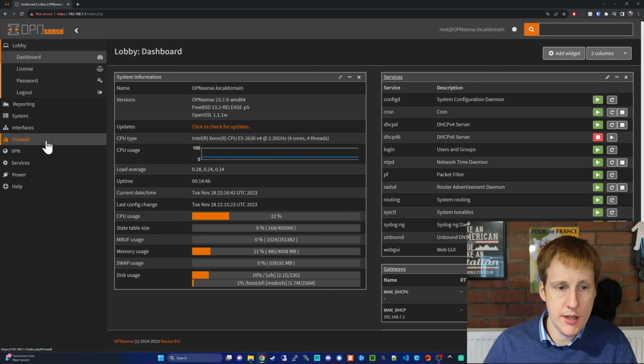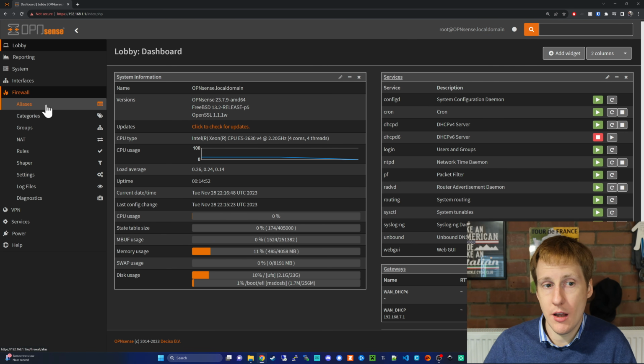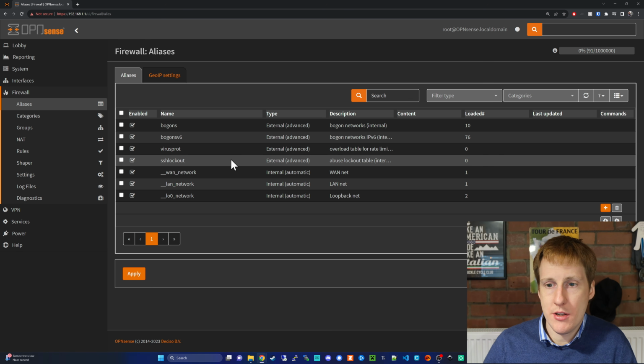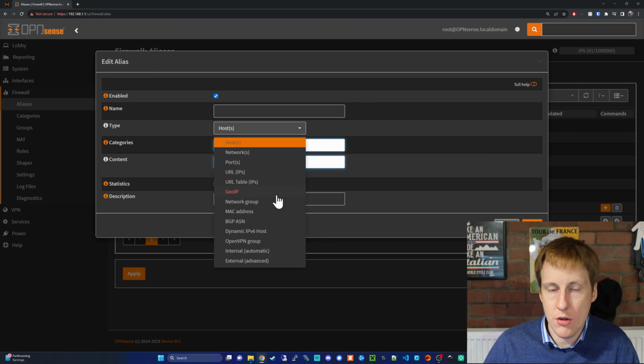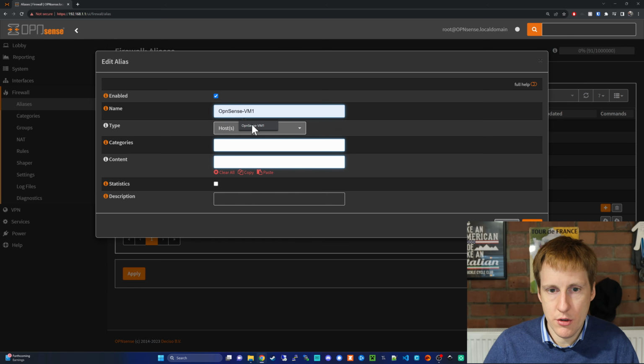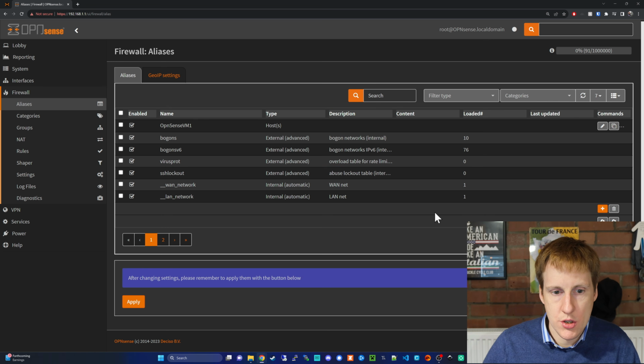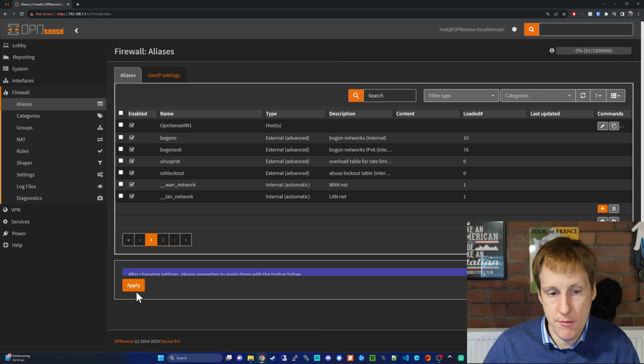To do that, we need to head into Firewall and then we need to hit Aliases. Now in here, there's a load that are already created from the default installation. But you'll notice the handy little plus just over here. If we hit plus, we get plenty of options for what we want to create. From this menu, I'm going to leave it on the default hosts, but as you can see, there are lots of other different options you could choose in here for creating an alias. For the name, I'm going to call it OpnSense VM1. It doesn't like special characters, so get rid of the hyphen, and I'm going to hit save. Now that's created, you need to click apply.